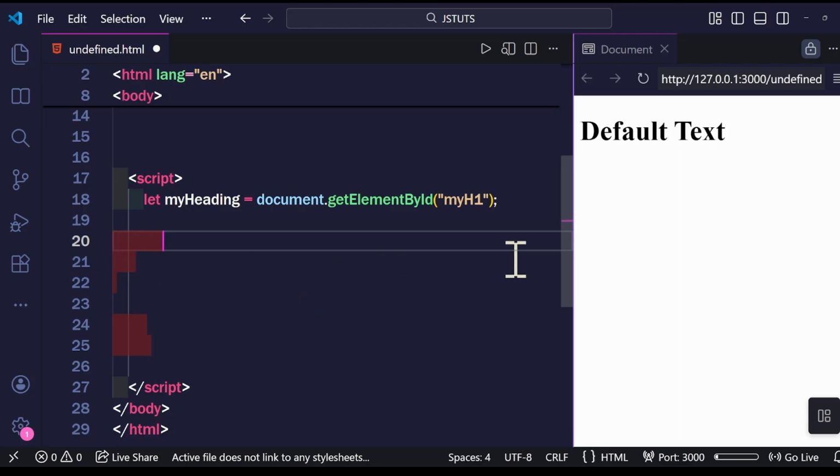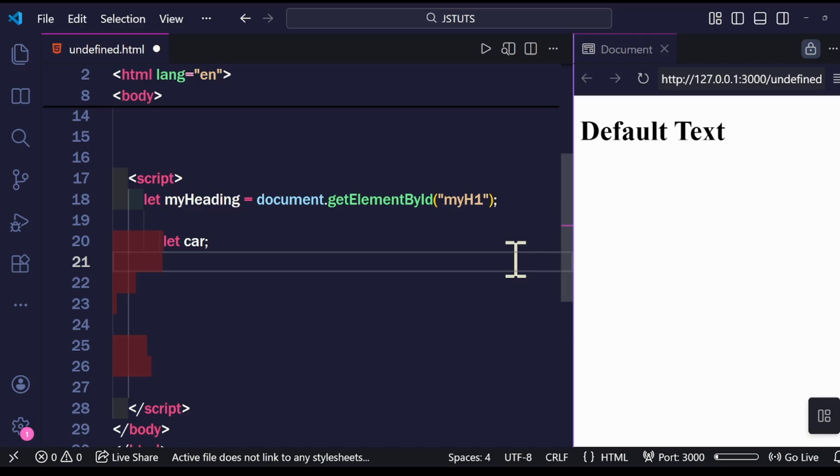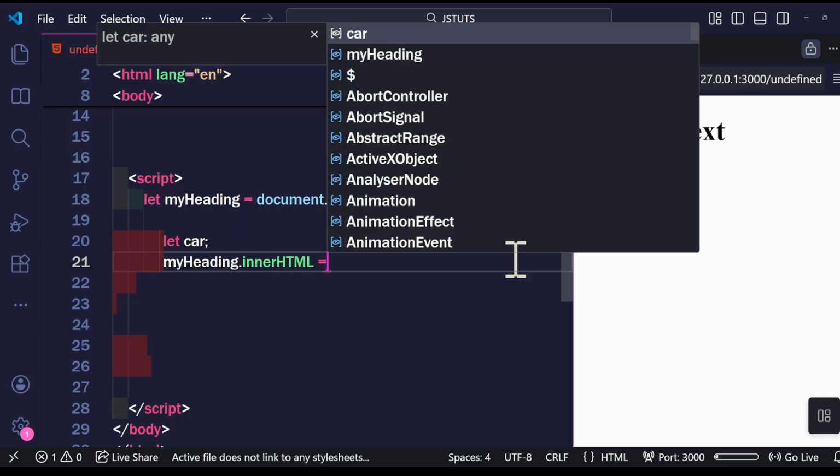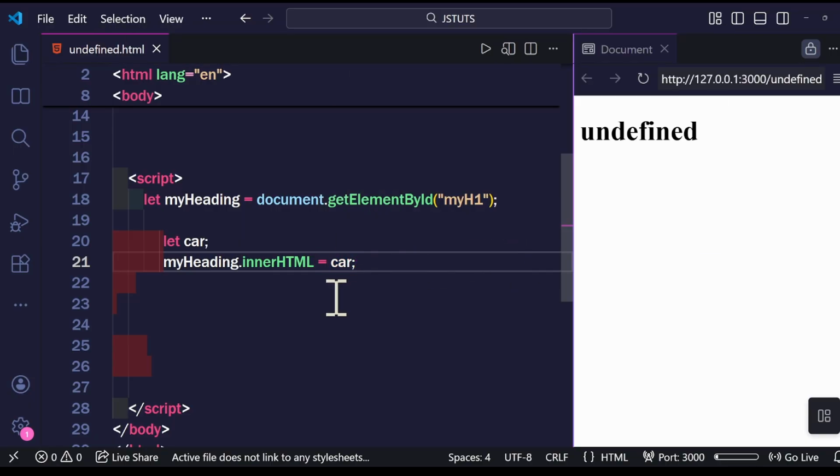So let me talk about undefined and null. Undefined is when you have a variable. So let me declare a variable. So let's say that we have a car. So this car, let's say that if we just declare the variable without assigning anything, and let's say that we want to print this one to the user. So I'm going to say myHeading.innerHTML, I'm going to say that variable. And right now you see it says undefined.